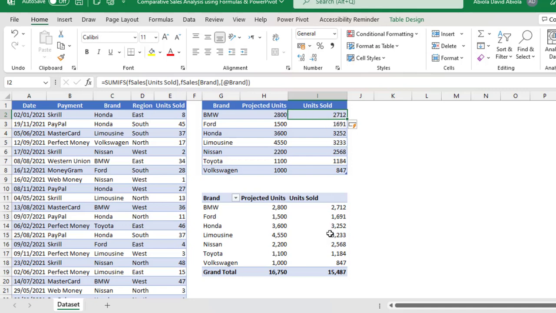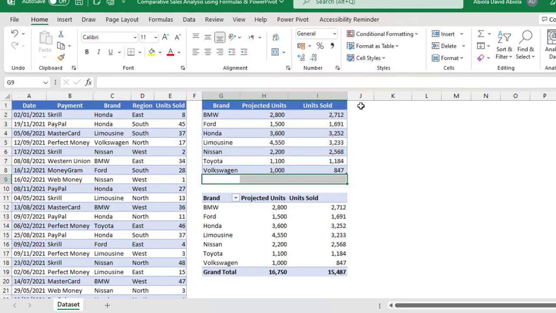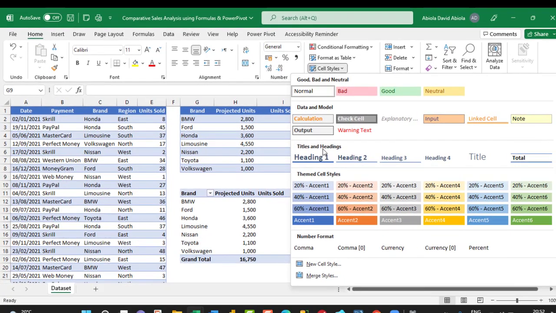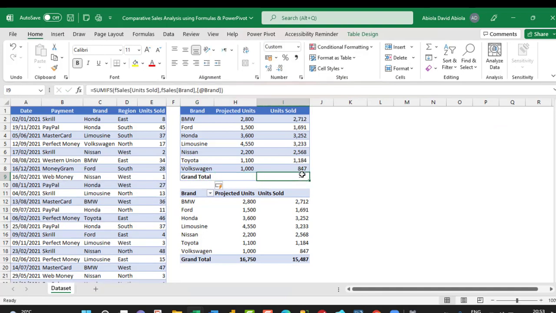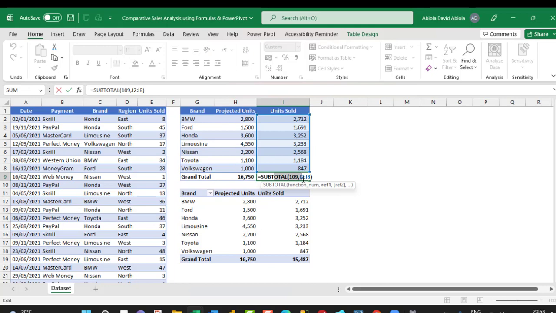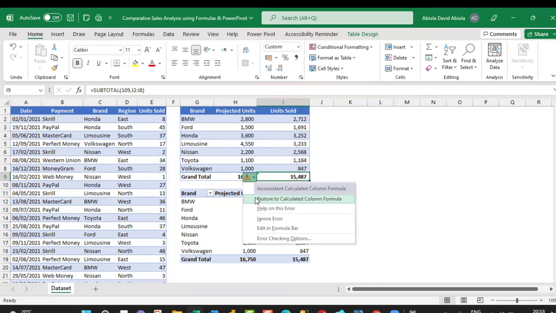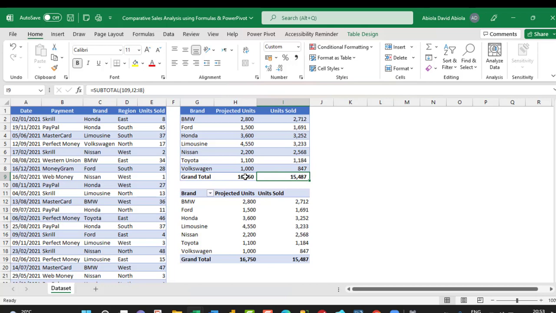So we can see that we have the same result anyway. Let's apply our commas and delete the decimals, and then we can even do a grand total. In the Styles group, I click on Cell Styles, and under Titles and Headings, I choose Title, and then we can type in the label. Let me delete these, and then we can easily apply Alt equal sign, and let me ignore this error for a moment. All right, so we have the same results.